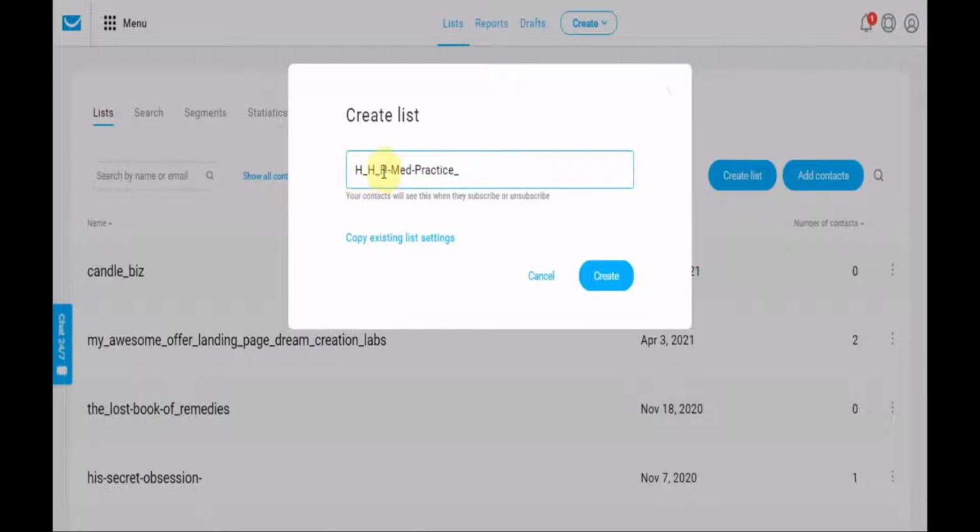So Healthy Happy Homes med practice, and they are our patients, or if you want to use a softer name, you could call them friends. Well, let's just do patients. So let's say patients list. Okay, so I doubt that somebody has this list, but we'll just go ahead and click create. So it's Healthy Happy Homes medical practice patients list.